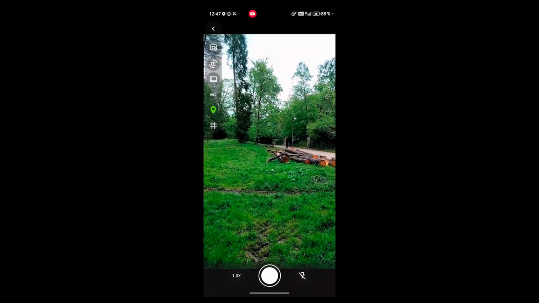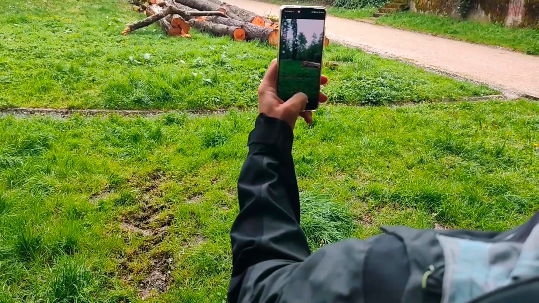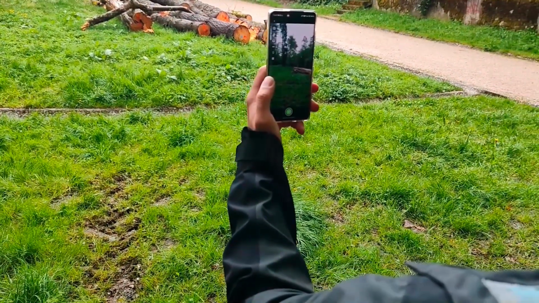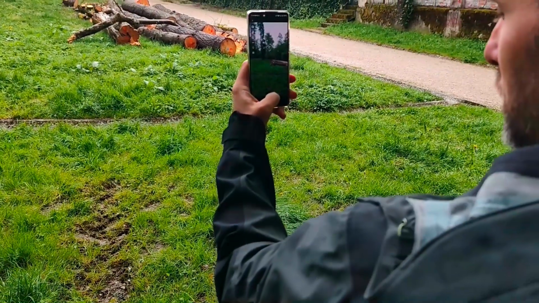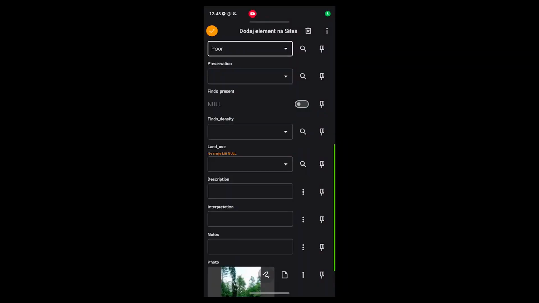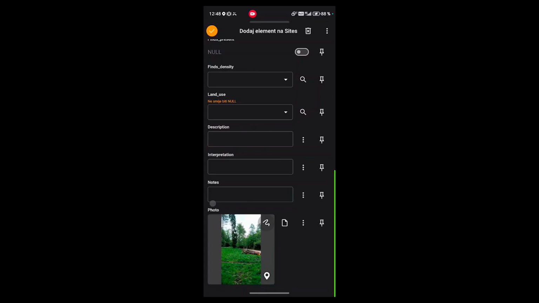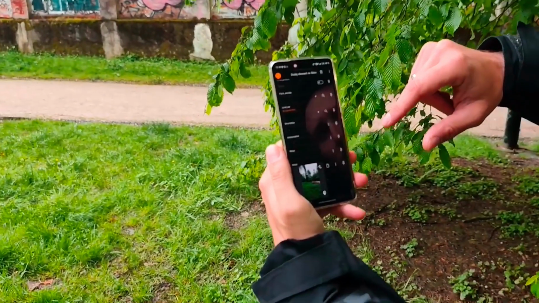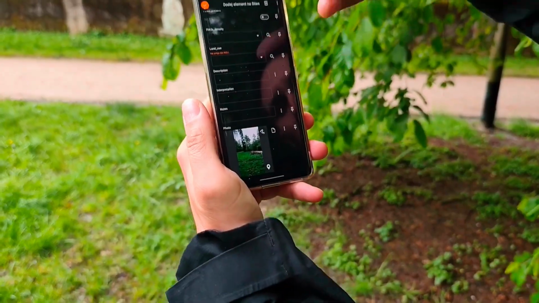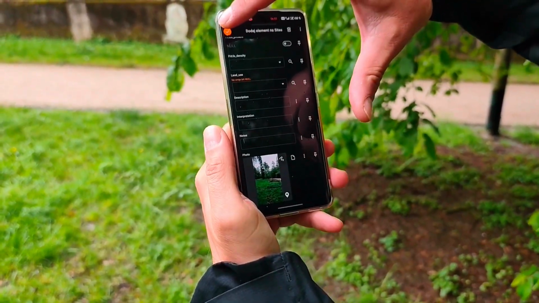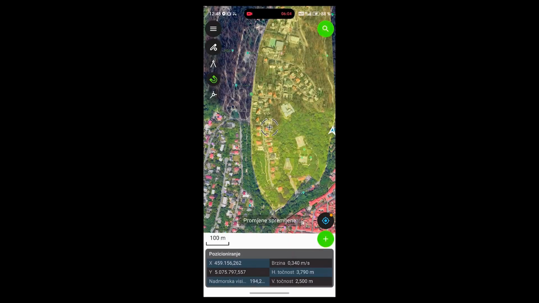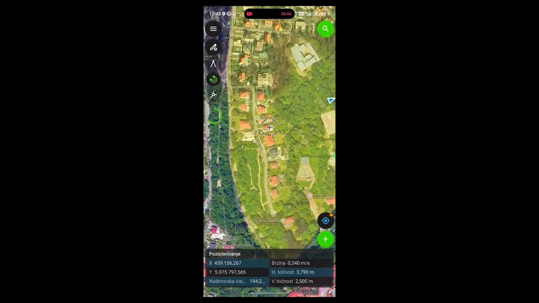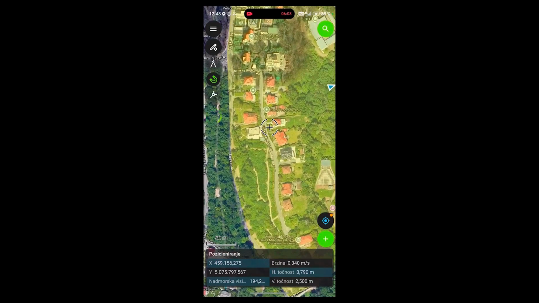So we can take a photo. Let's say this is a site. We take a photo, and here we go. We check this, and here you have a photo inside of the application. And if we are satisfied with all the data, we just check this, and now we have another site that is over here. We can see a new site.